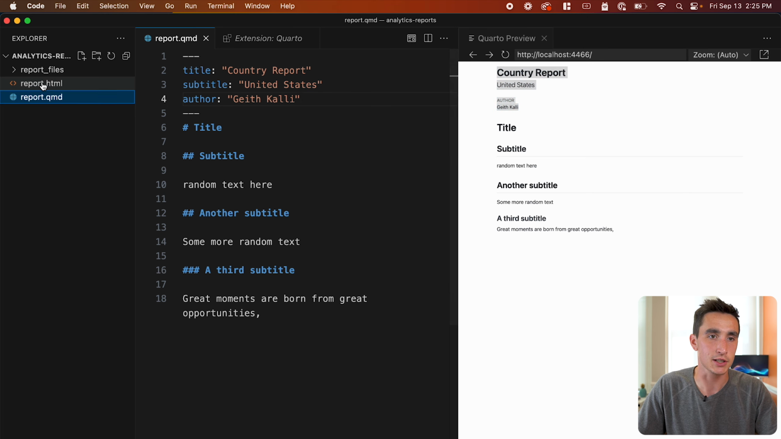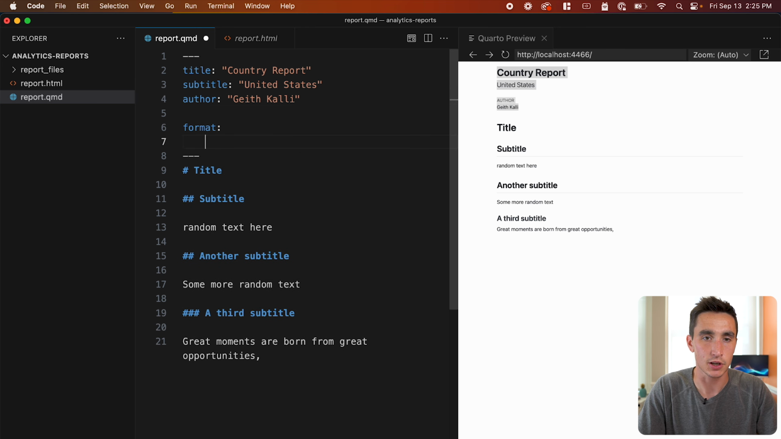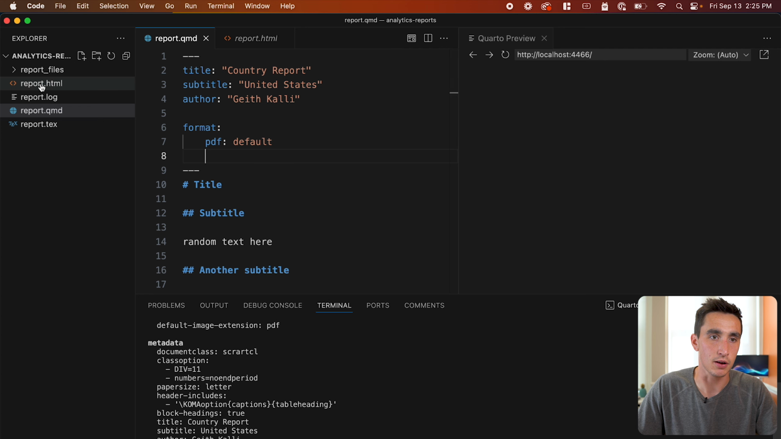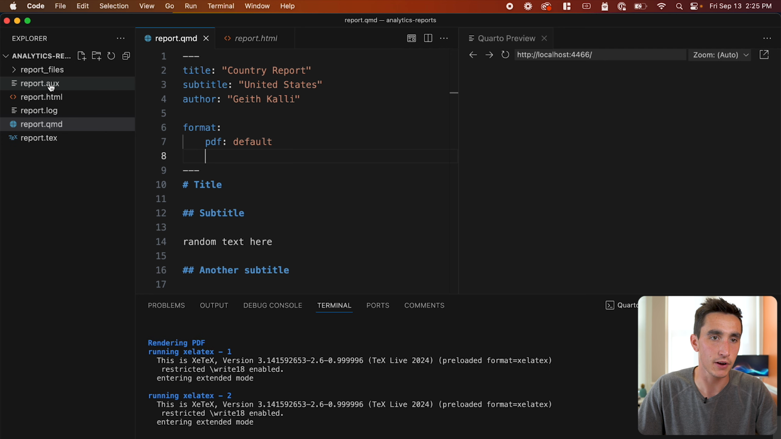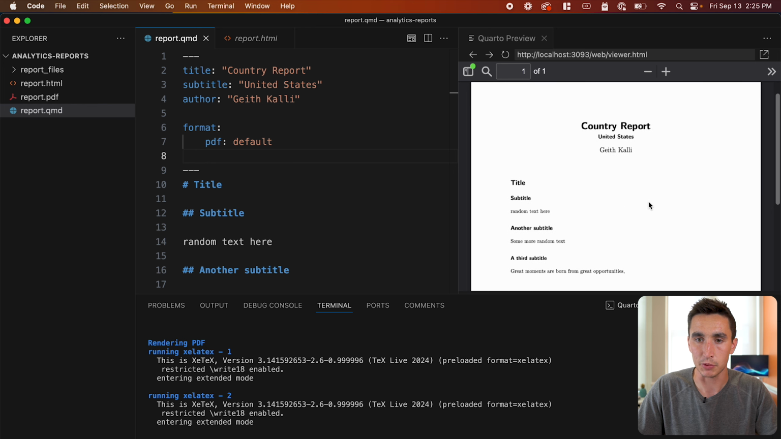Let's say I didn't want HTML here, but instead wanted something fun like a PDF. So I can use PDF default. And if I run this, we're going to see now a report.pdf file get generated. So it looks a little bit different, but we see that it's also a nice format there.